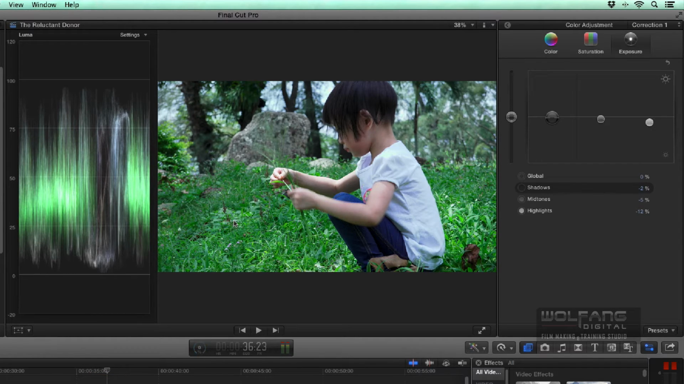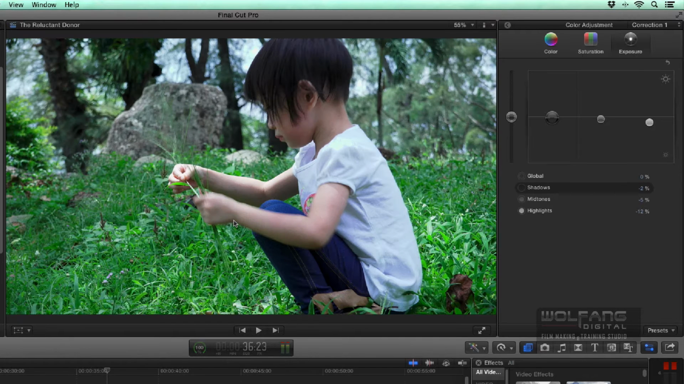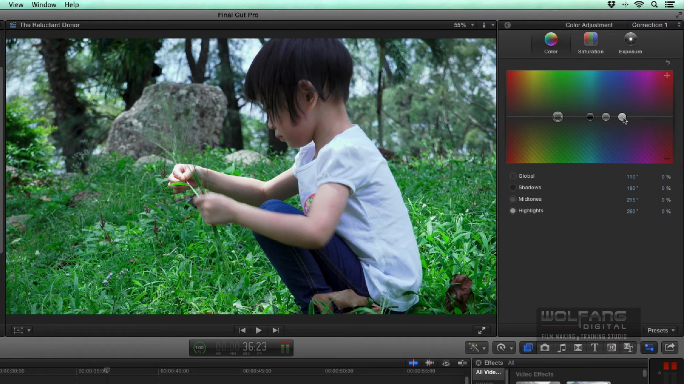Okay, with that done, I press Command 7. That will take away the scopes. Now let's do a bit of color grading. I want this to be a bit warm, but my highlights, I want it to be bluish, to show the sky to be a little bit more blue.